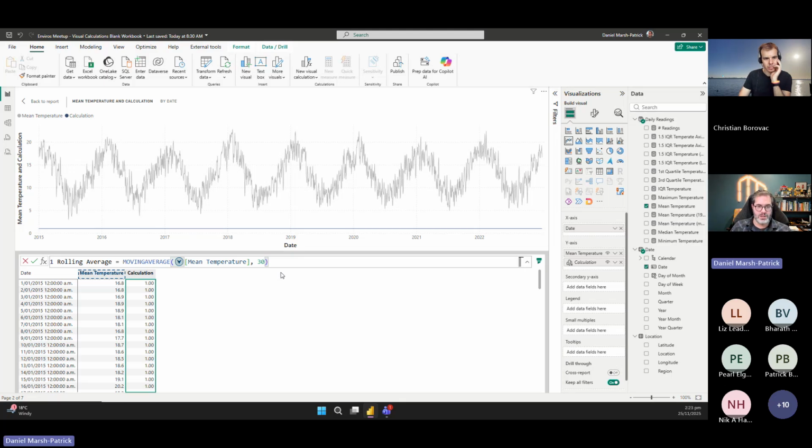So that's basically days in this case being the grain of my visual, my date. 30 could be months. It could be years if you have months or years on your x-axis. So you have to think about 30 as the unit of whatever it is I'm moving over. At the minute it's date, but it could be something else.